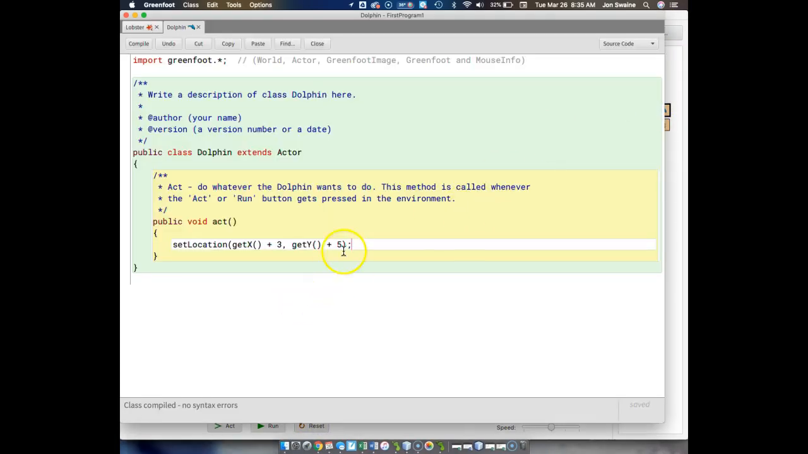Well, here's the problem. Every single time, what we're doing to the y is adding 5. But that's not necessarily true. We don't always want to add 5. We only want to add 5 if we want the dolphin to go down.